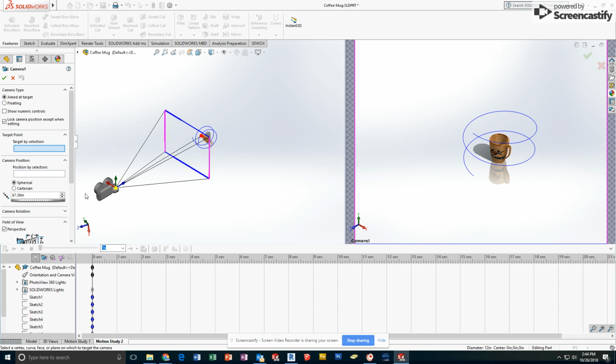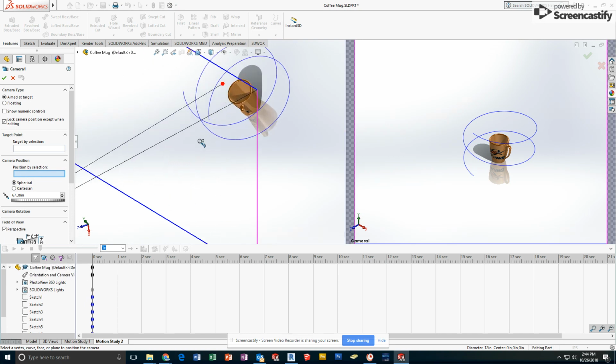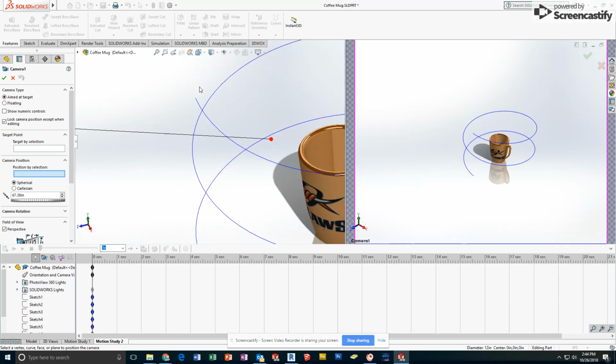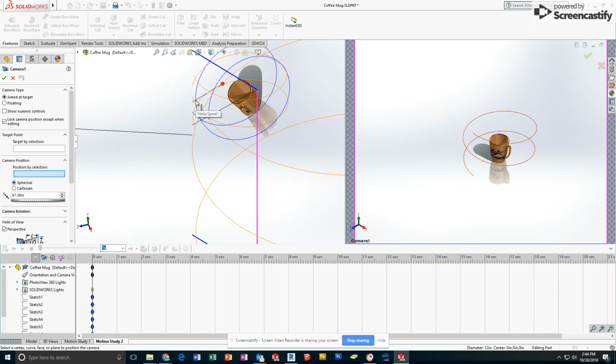The first change I'm going to make is I'm going to actually change the position. Position by selection. You've got 2 choices on your spiral. You can start at the bottom and spiral up, or you can start at the top and spiral down. I'm going to go ahead and start at the top and spiral down. As I go to select the spiral, I do not want to select the very end endpoint. That will attach the camera to the endpoint and it won't travel throughout my animation. I want to come just to the side of it.